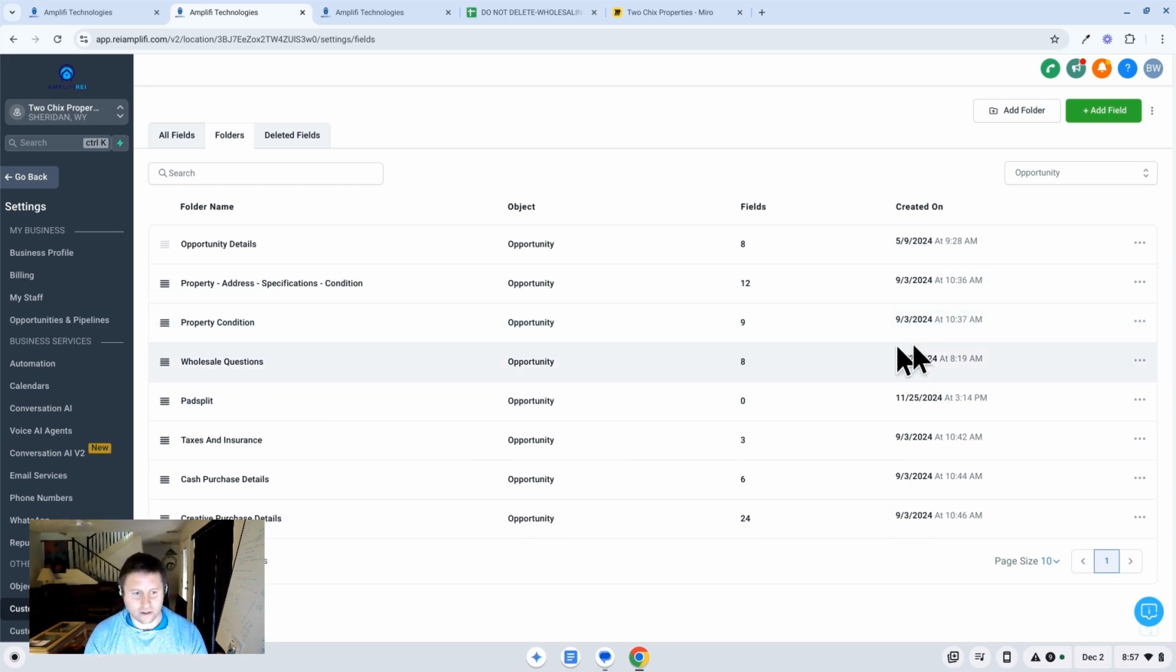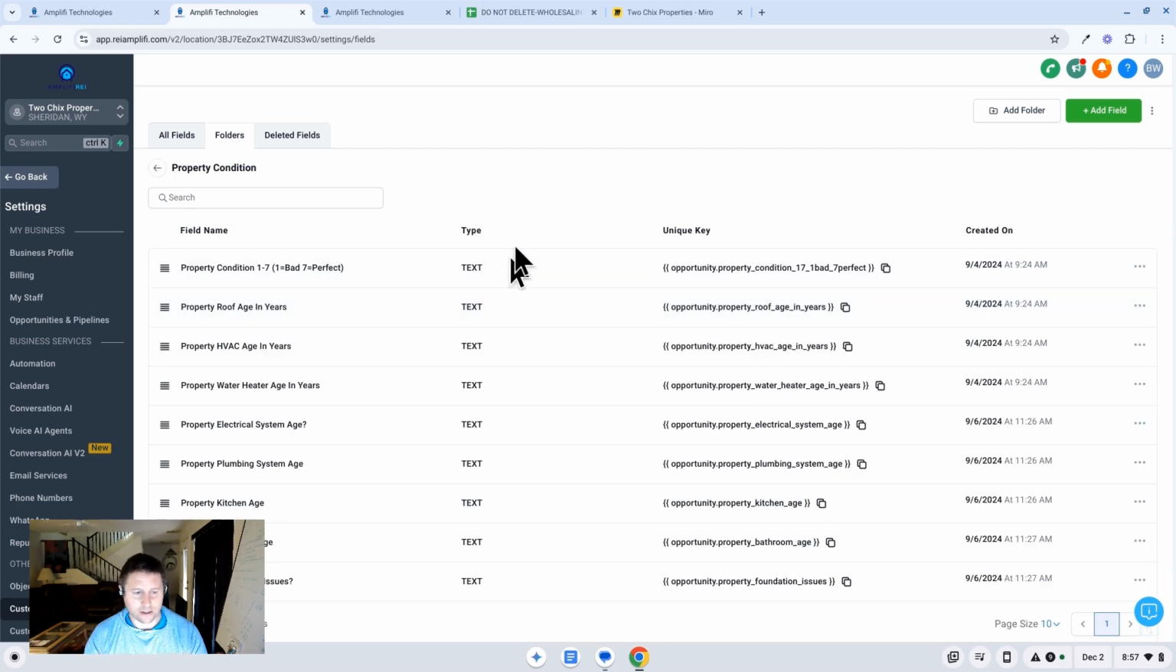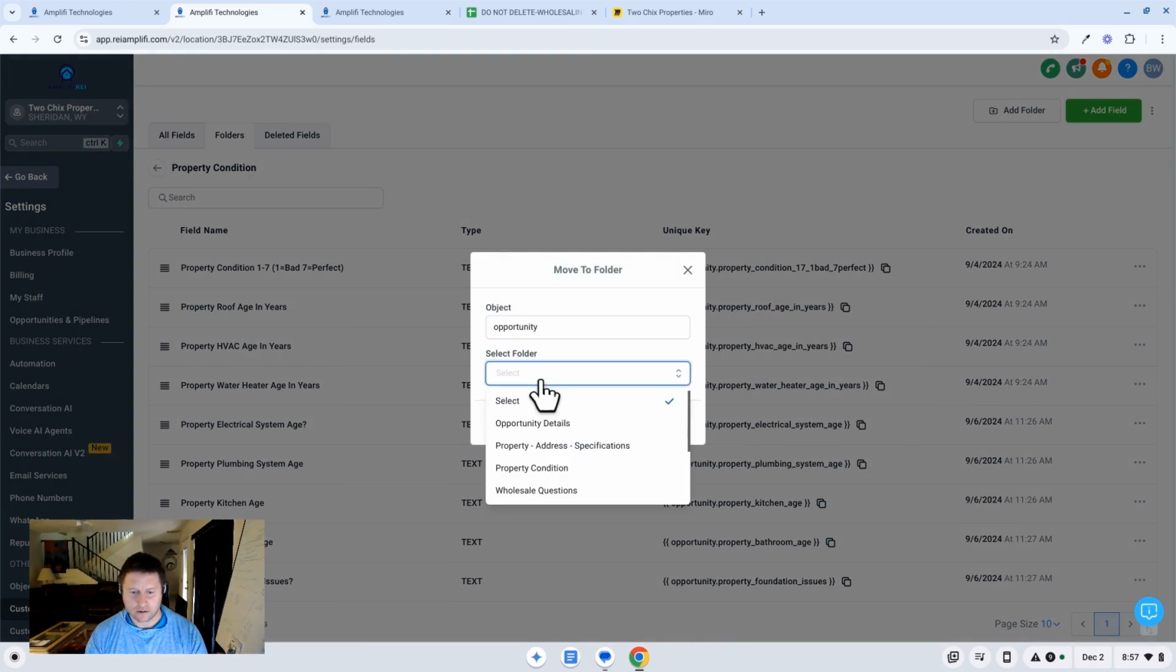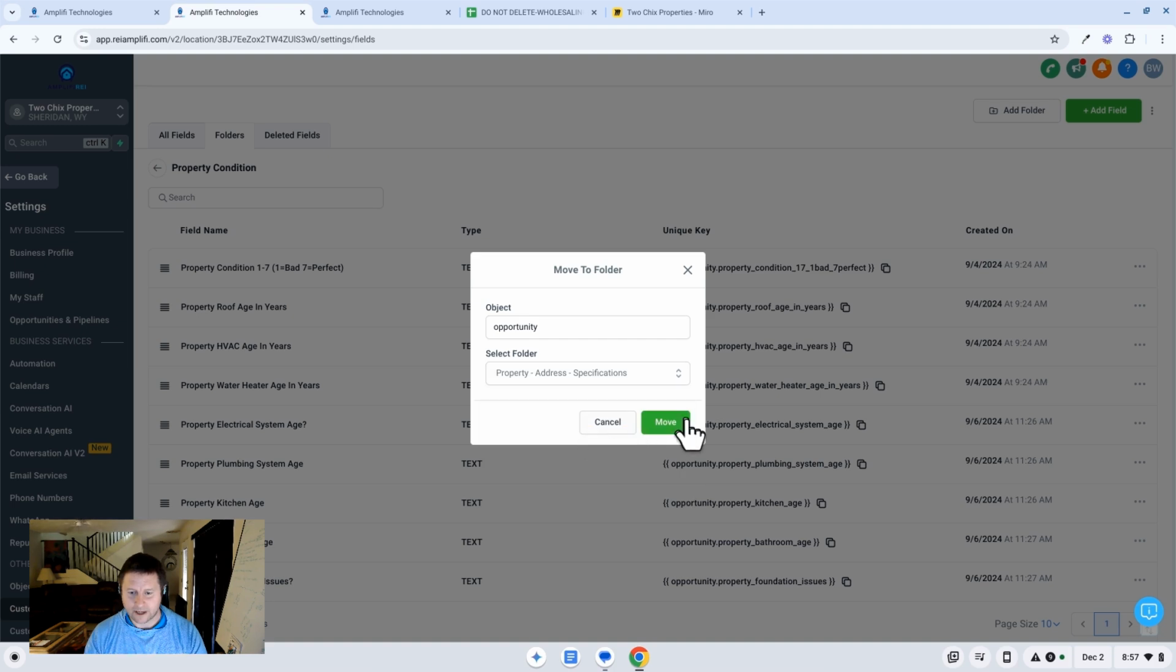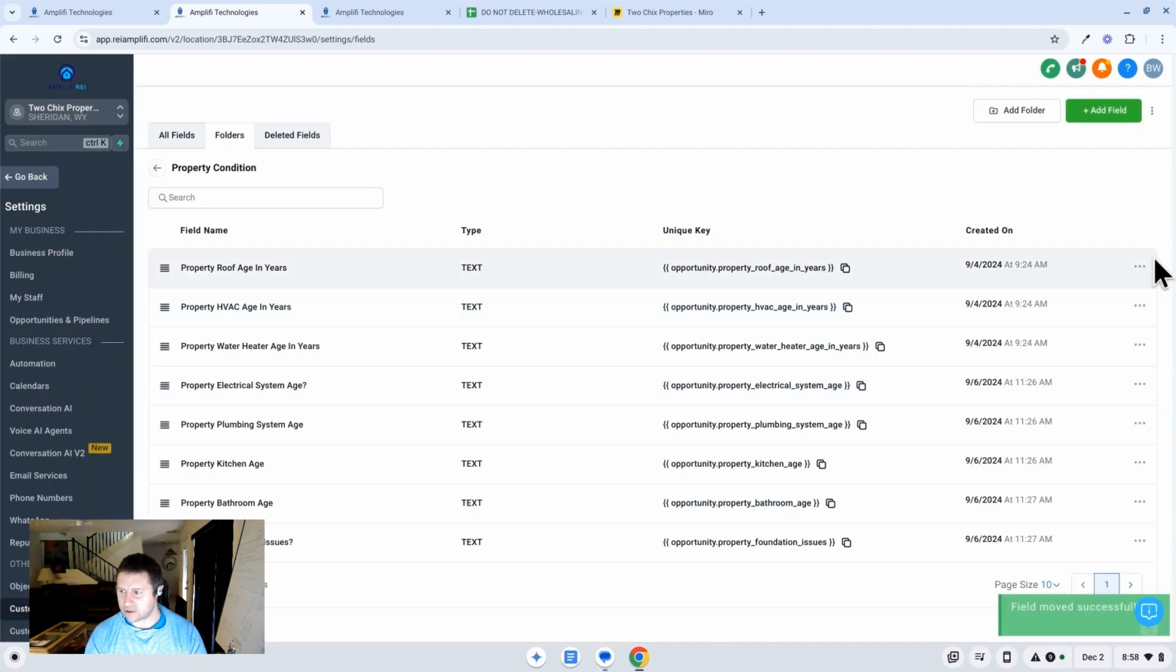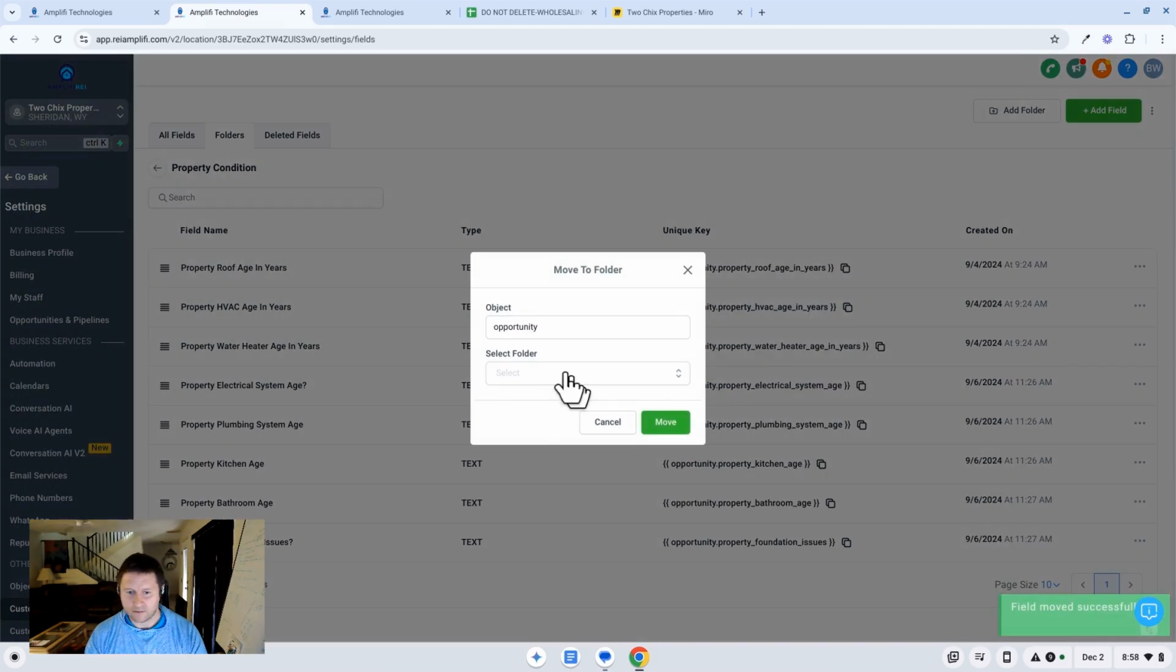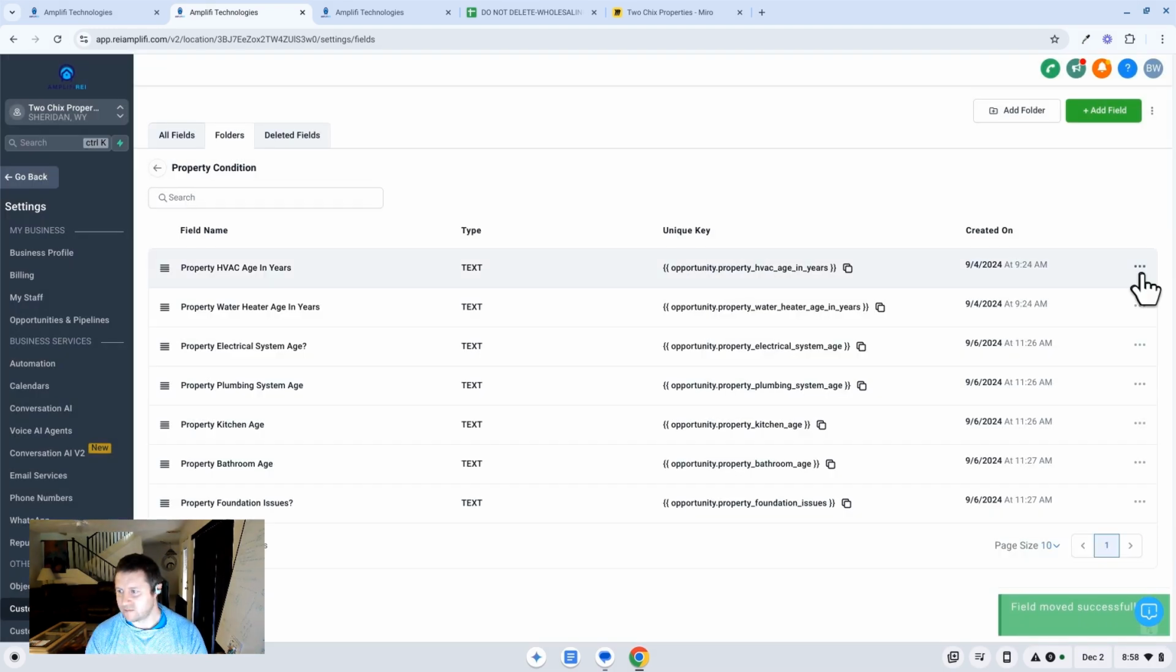All right, what are we doing? Condition, moving it over. Let's open it. All right, moving it over. Move. Property address hasn't updated, but that's okay. Move. Moving. Move.